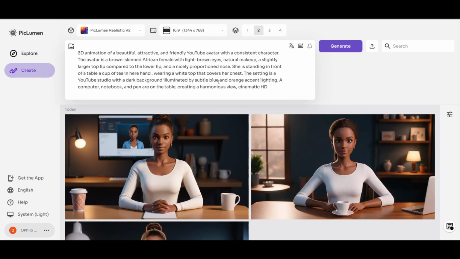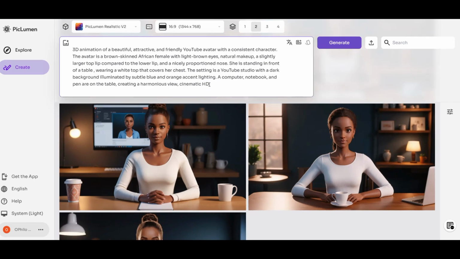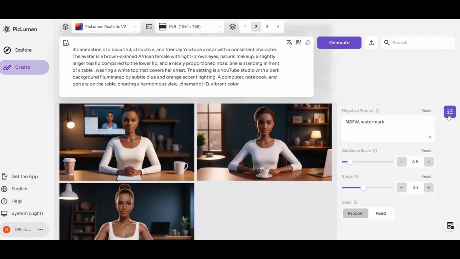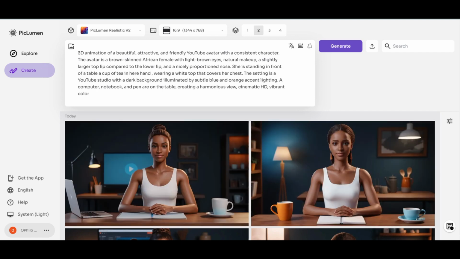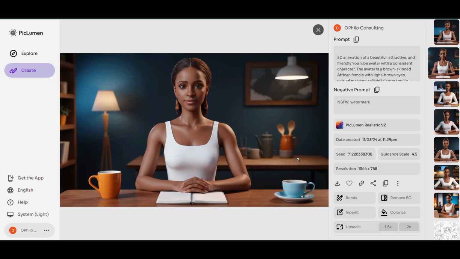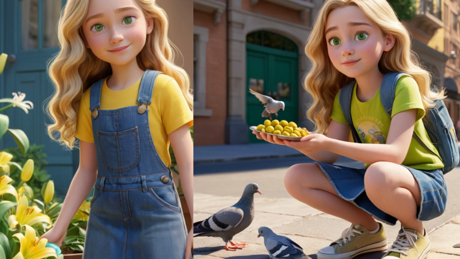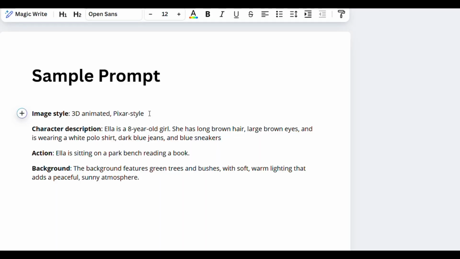Sometimes this AI may struggle with consistency, so if you notice any character variations, just tweak the prompt a bit or add a negative prompt here and generate again. I've tested different models within PicLumen, and the realistic model seems to give the best results for consistent characters, though the images tend to look more realistic than animated. You can adjust the style by specifying terms like inspired by Moana or Disney style in your prompt.